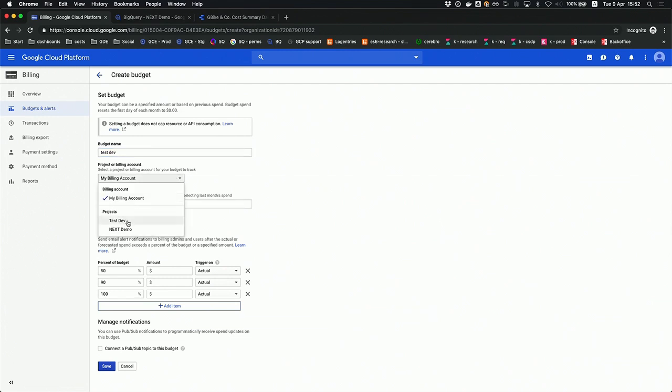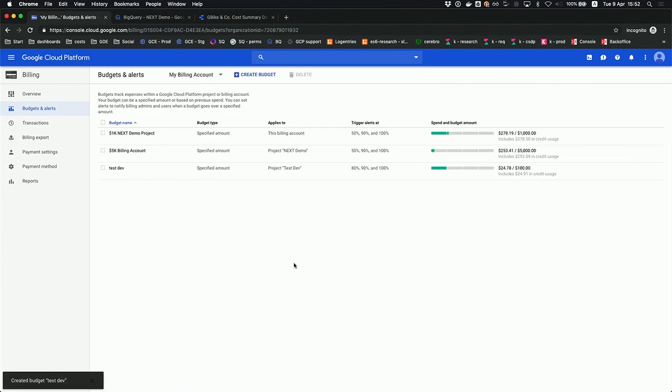To create a budget, I can simply go to test dev. I'm going to pick my test dev project. I'm going to set it to be $100. Maybe $50 is a little bit too low to receive alerts on, so I'll change it to 80. And I'll click save, and there you go. Now all of a sudden I have a new budget that's been created, and that's going to alert me if my test dev team decides to go crazy and start spinning up a whole bunch of environments.